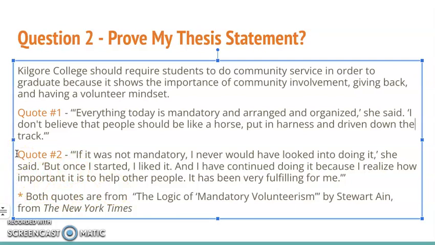If it was not mandatory, I would never have looked into it. She said, once I started, I liked it, and I have continued doing it because I realize how important it is to help other people. It has been very fulfilling for me. So you'll see that that quote right there does help support my claim that community service should be required to students. So this quote passes my credibility check because it's from the New York Times, and it also passes my second check of proving my thesis statement. So quote 2 would meet the requirements so far.